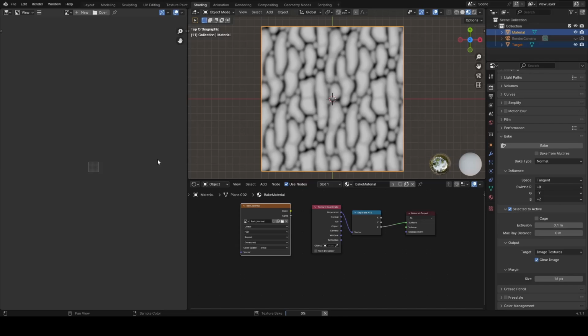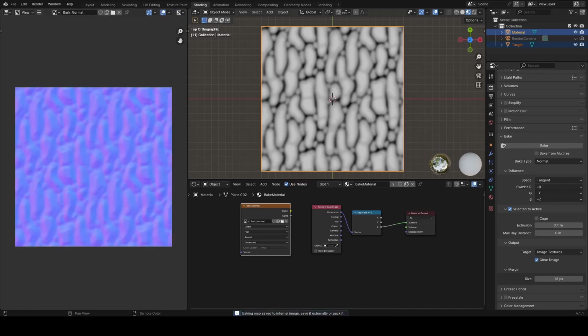Your baking might take a while, depends on your GPU. I have a 2060, so it's definitely not a great GPU by today's standards, but it's still relatively fast. So it takes, I don't know, 20, 25 seconds. So that's our normal map. I think this looks pretty good, so we're going to save it.